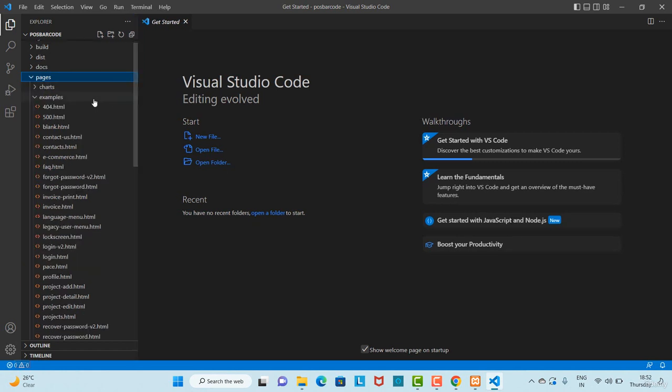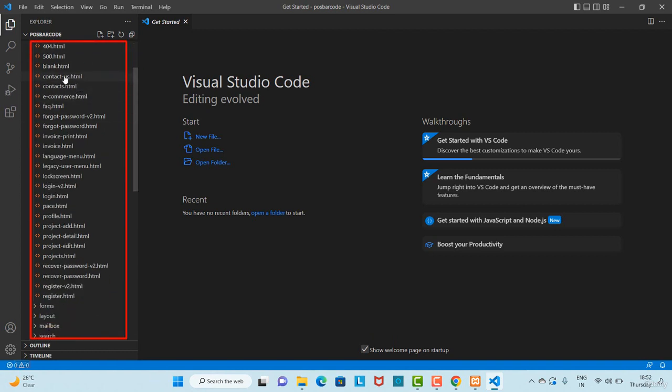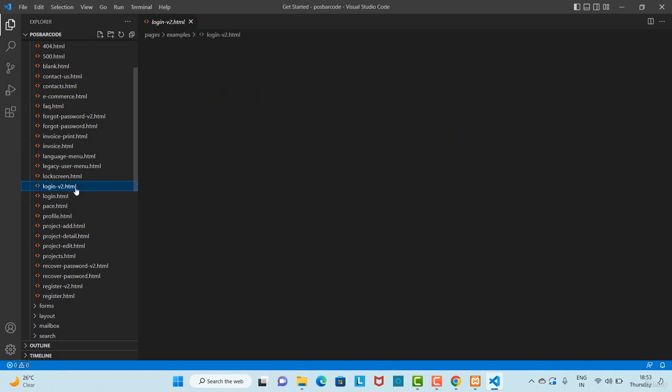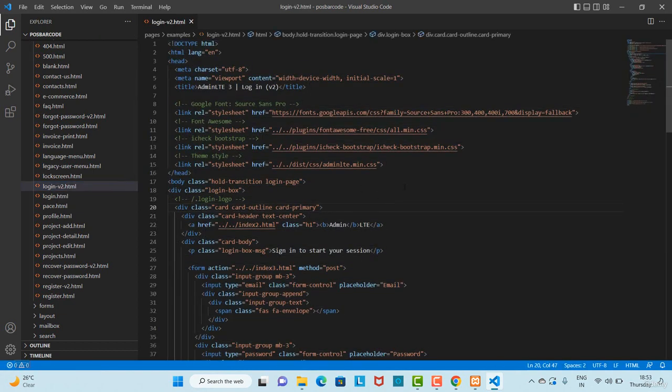You can see here we have examples, and there are lots of examples like a blank page, contact us.html, e-commerce, invoice and many more. We can use any of them, but I'm going to use login v2.html. Let's open it in our code editor, and you can see the code.